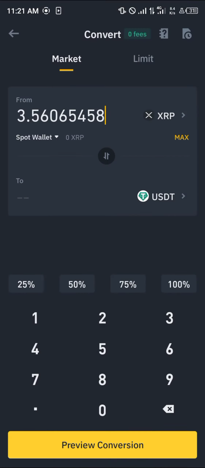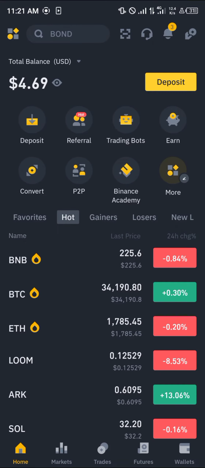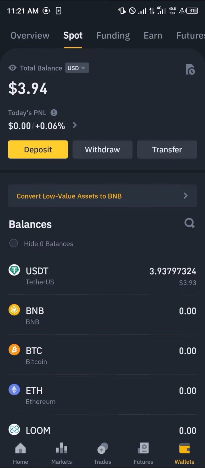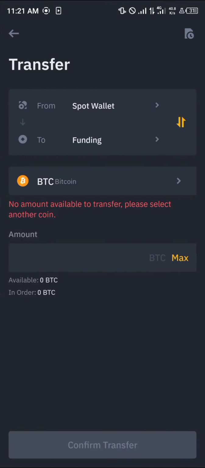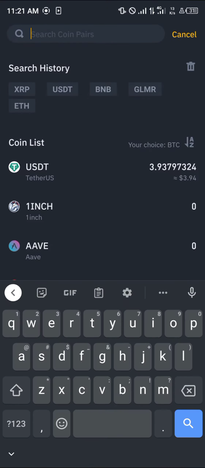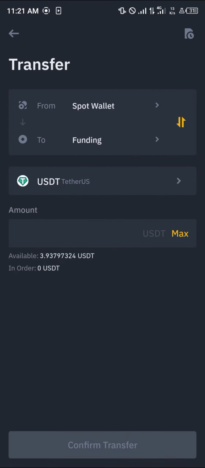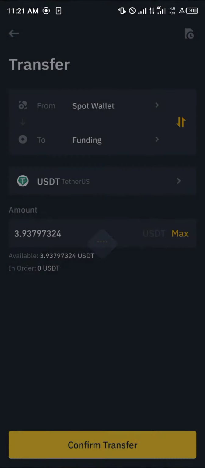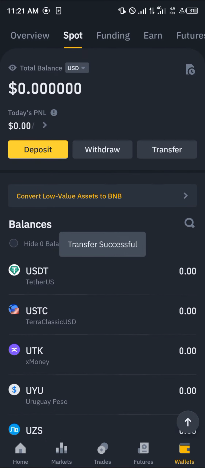All we need to do now is quite simple. Head over to the wallet icon at the bottom right corner of the screen. We're dropped at the spot wallet. We have our USDT. Click on this transfer icon here and simply click on Bitcoin, select the USDT. And as you can see here, the detail of the transfer is from the spot wallet to the funding. So simply click on max and click on confirm transaction and click on confirm transfer.